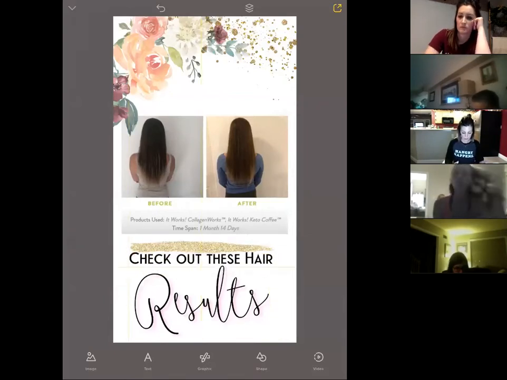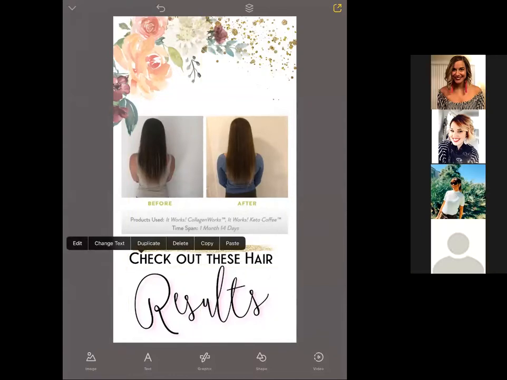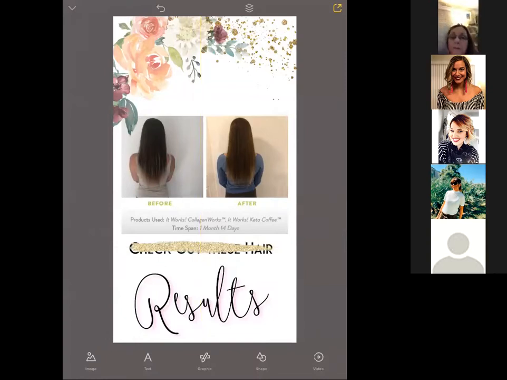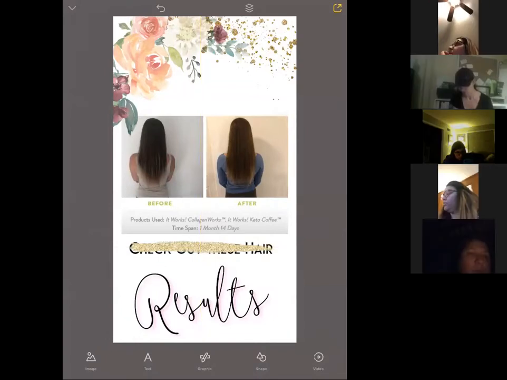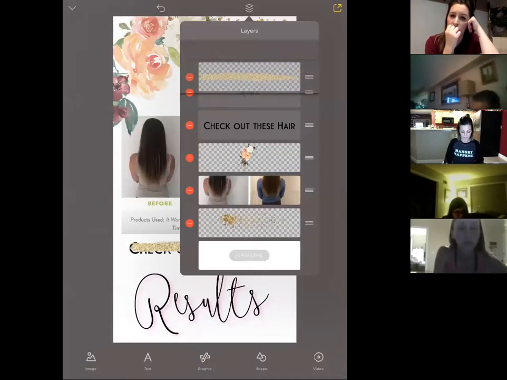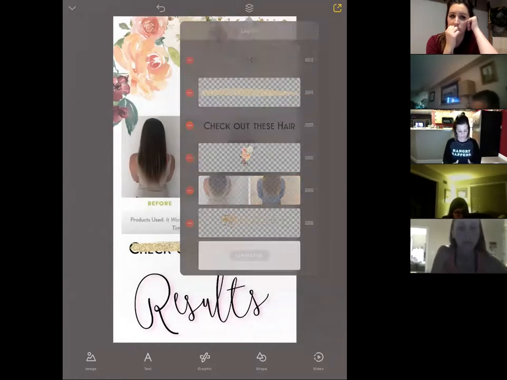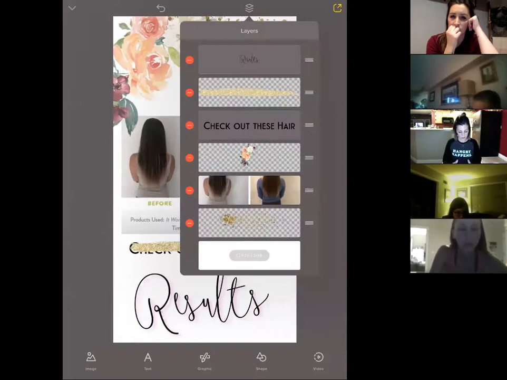You can make it, say for instance, I wanted to take these, check out these hair, and I want to put it over the gold paint. I can just go back to the arrows and I can move the gold paint down below that. You can adjust it.